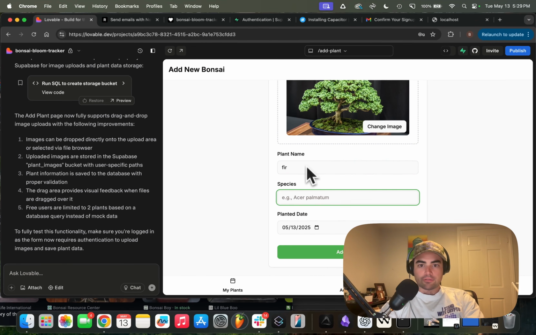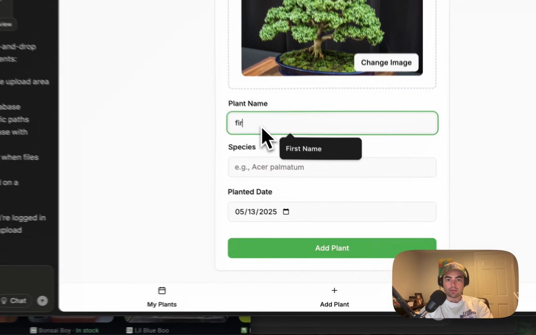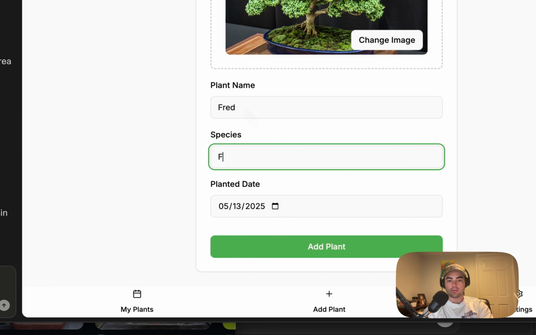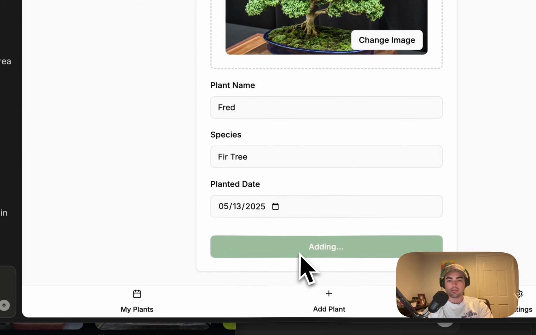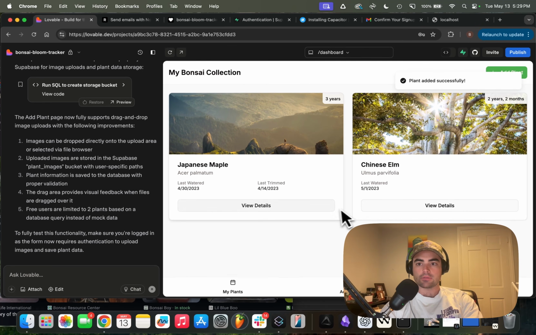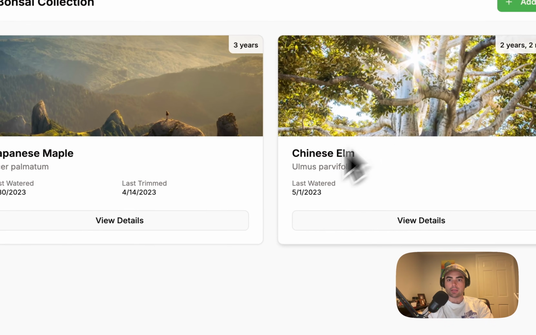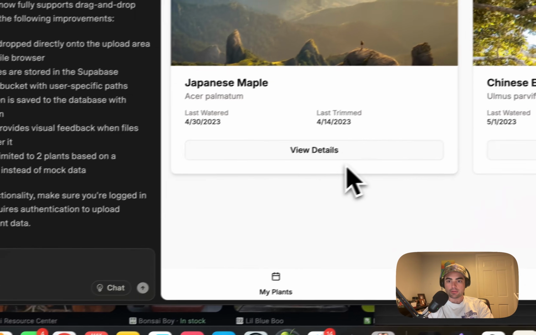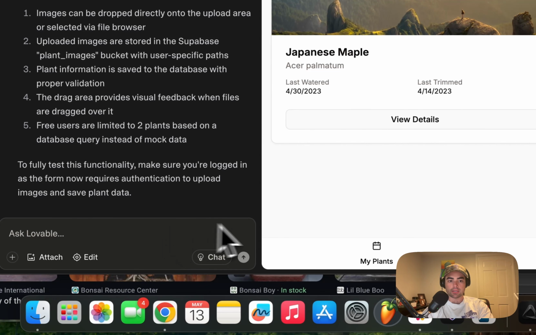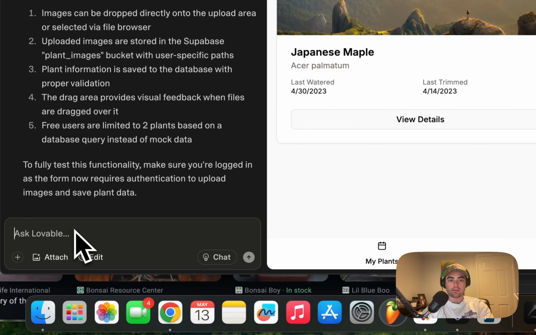Fur. That's not a fur, but we're just going to put that. Oh, we need a name. Fred. Fir tree. Plant adding successfully. Okay, but probably got stuck because it thinks we need to upgrade.